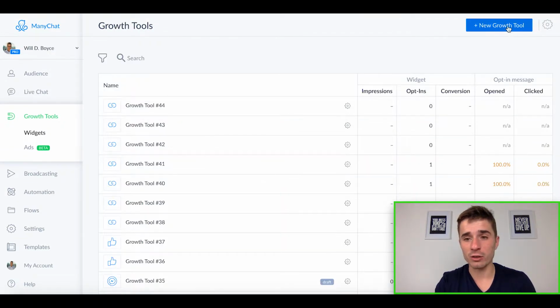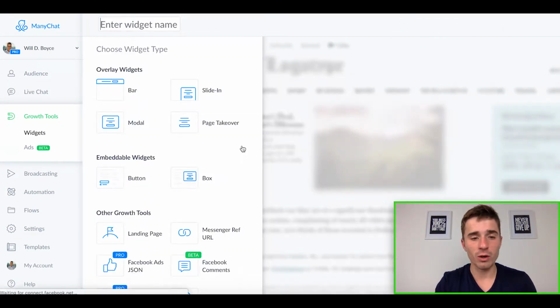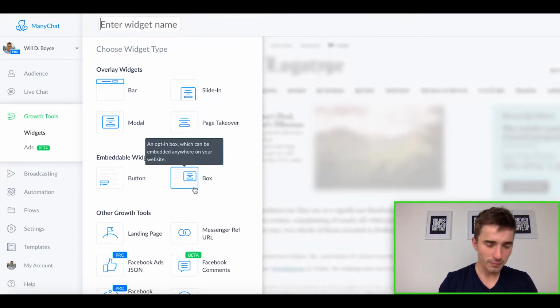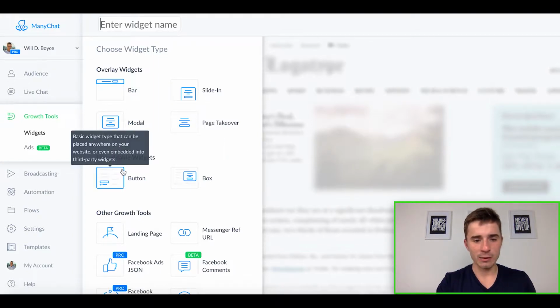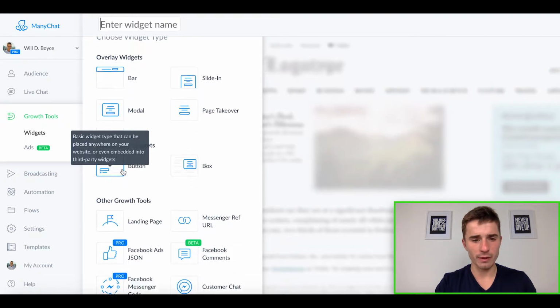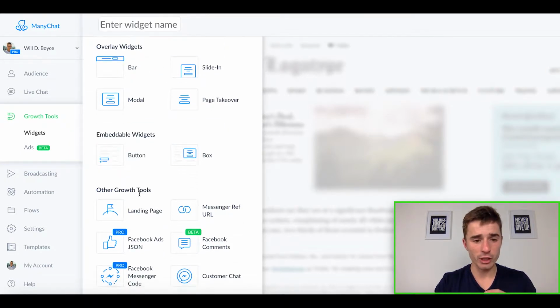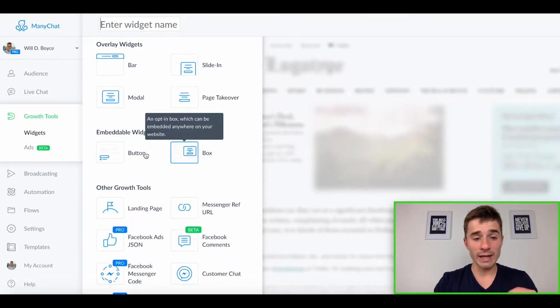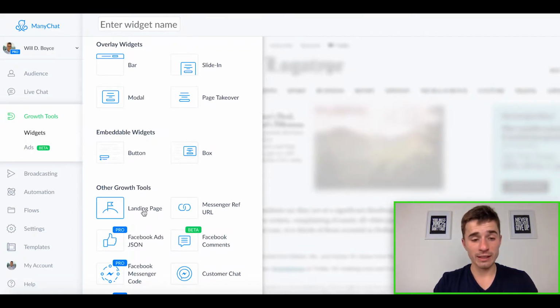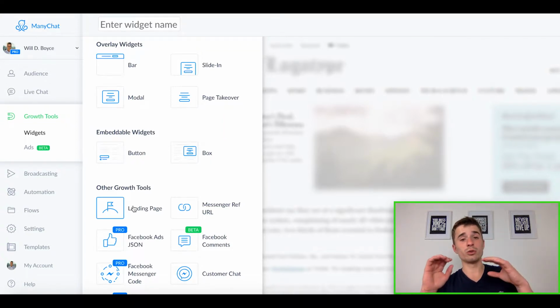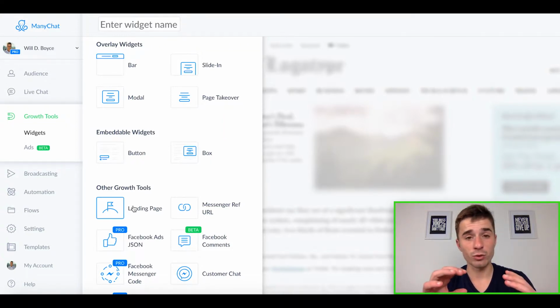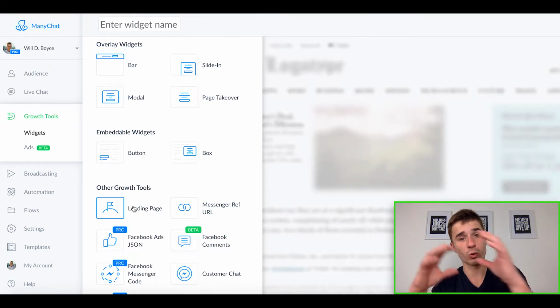And so I'm gonna click on new growth tools, and it's gonna give me all of those options. So tons of different ways, and let's actually go through each of them one by one. You guys might not use those buttons too much. The way you will use those buttons, this landing page and all of those ones, is if you do use landing pages, and if you do plan on embedding the code into your landing page.